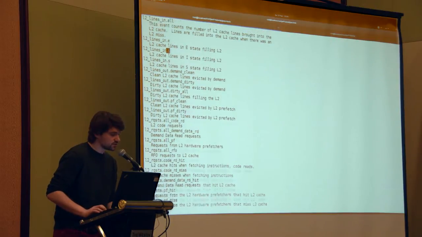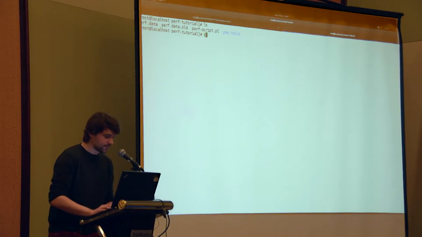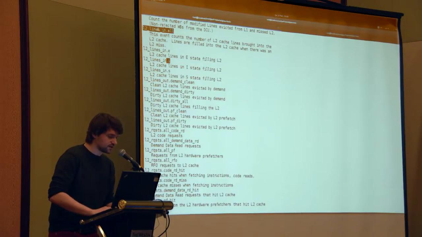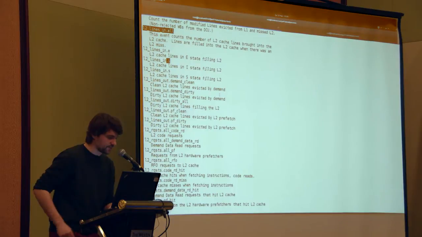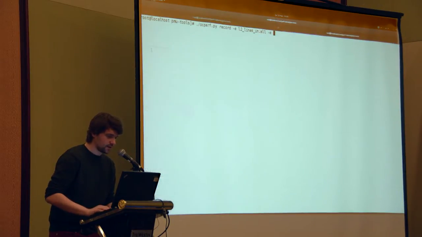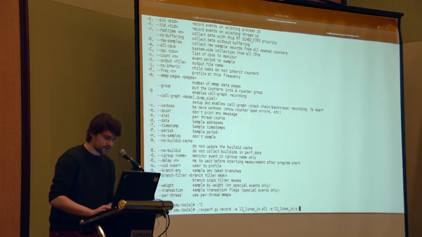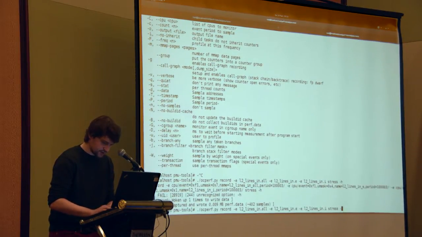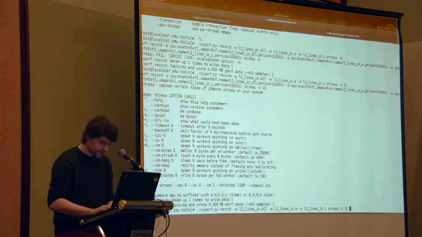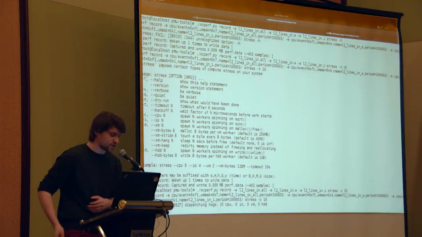The command line for... So I can show you how to do that. You use the OC perf command, and you specify dash E record, and then you can pipe in multiple events like that. And then you can run your workload on it, and it will now measure where the cache lines get faulted in and faulted out.